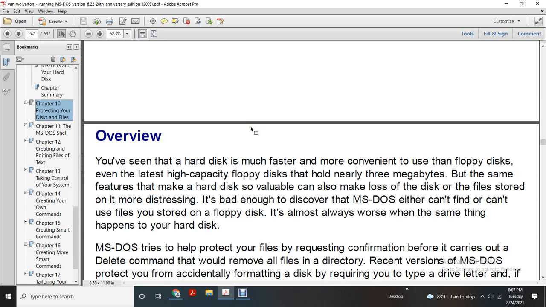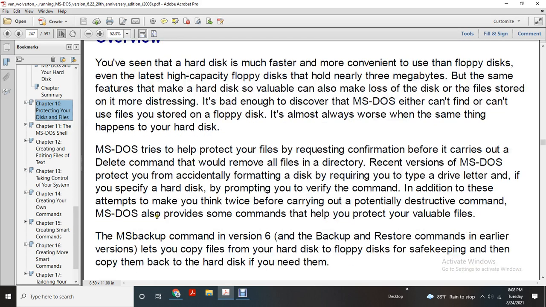Overview. The hard disk is much faster and more convenient to use than the floppy disk, even though the latest high-capacity floppy disks hold no more than 3 megabytes. But the same features of the hard disk also make losing a disk or files more distressing. Losing files is bad enough on a floppy disk, but it is almost always worse when the same thing happens to a hard disk.